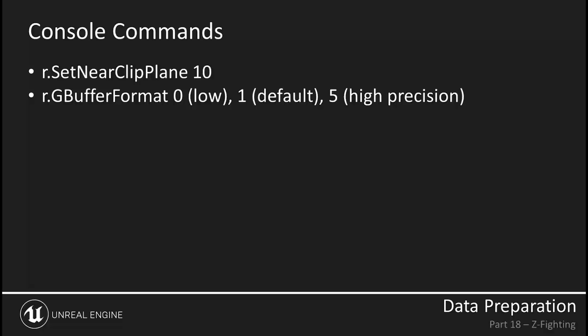Now, another thing we can do to help improve the accuracy of our Z buffer is to add another console command that basically sets the depth buffer's format. So the options we have for setting the format are 0, which is basically off or poor quality, and then 1, which is the default value, and that is kind of a low quality. And then finally we can set it to 5, which is a high precision value. So let's do that now.